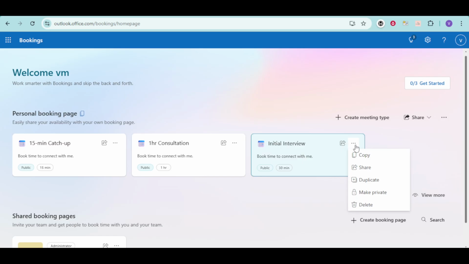In this menu, look for the option labeled Delete. It might appear alongside options like Edit or Duplicate, but you want the one that clearly says Delete. Go ahead and click Delete.